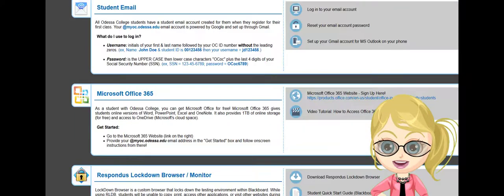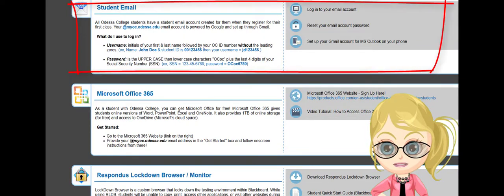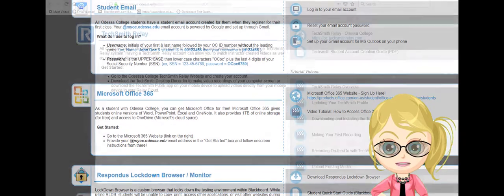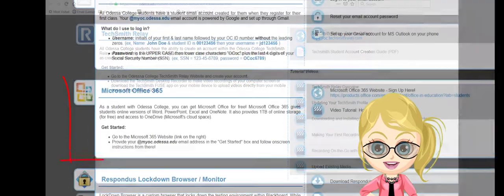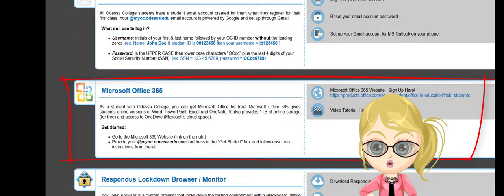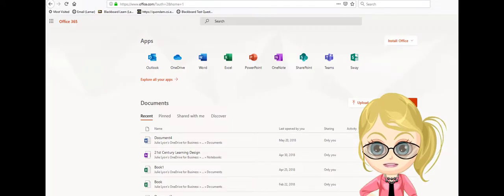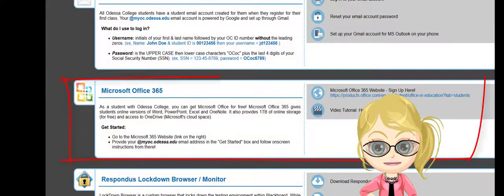Under the Software and Web Resources, you'll find several links for student email, Respondus Lockdown Browser, TechSmith Relay, and some other stuff. Did you know that you can get a free subscription to Microsoft Office 365 just by being a student here? You can. Microsoft Office 365 offers you access to Microsoft Word, Excel, and PowerPoint, and several other Office tools. Here's how you can get started with that. There's a video that'll help you get started too.